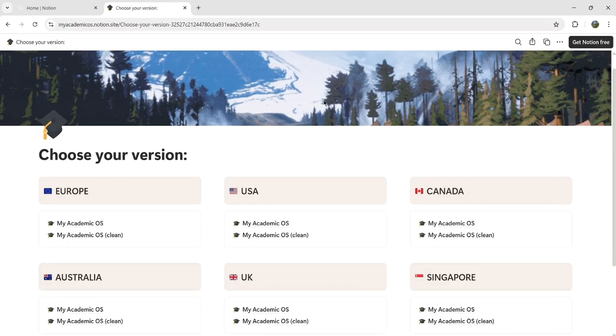First of all, after your purchase, you will get access to a link to this page. Here you can see the template version selection based on your market. There are versions for the European market, as well as the US, Canada, Australia, the United Kingdom, and Singapore. Each market also has two versions of the template, a filled one and a clean one.